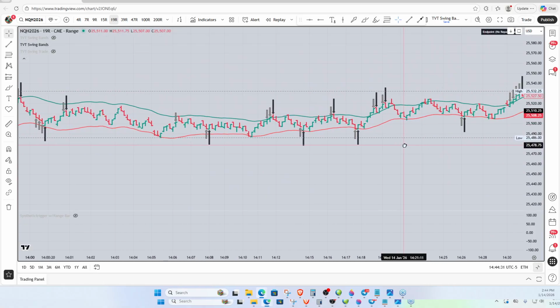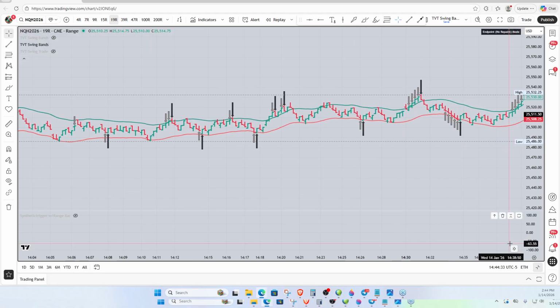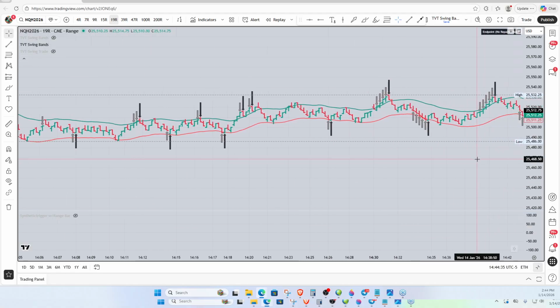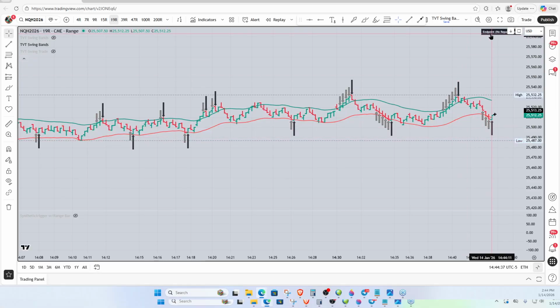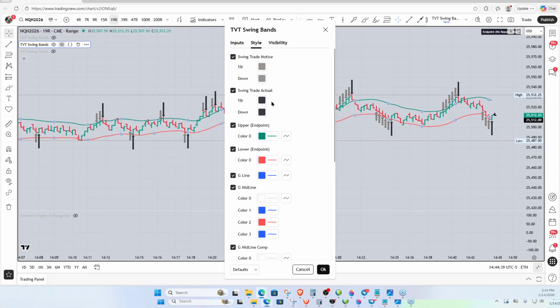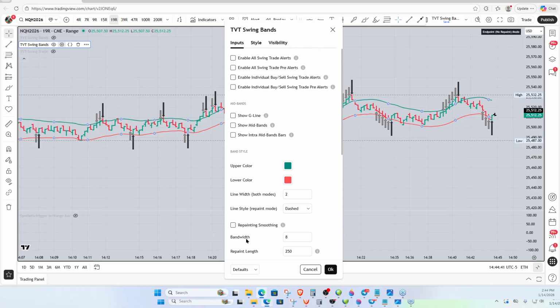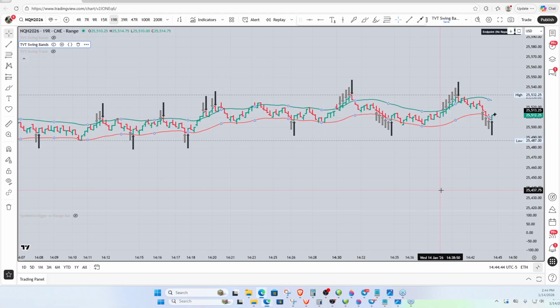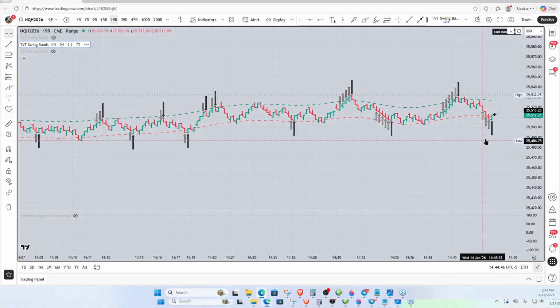Now, this tool, I have it by default not repainting. It's the endpoint version. But there is a repainted version of this that looks like this. Looks a little different, a little smoother. In real time, this is what it looks like. Like, there's a long trade right here.